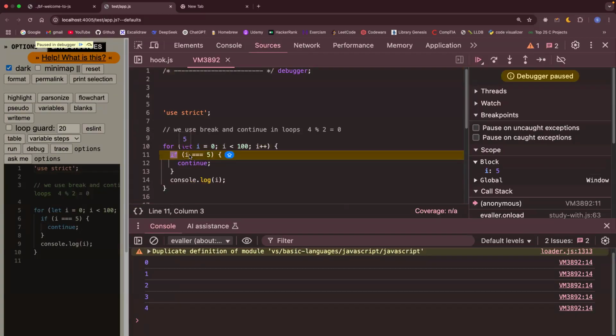Why? So when I is 5 here, my condition will be true. Notice what continue is going to do here. It will not allow 5 to be logged in the console. Why? Because when my code reaches continue, it will stop executing my code. It will not allow me to complete executing my code, and it will jump to the next iteration.